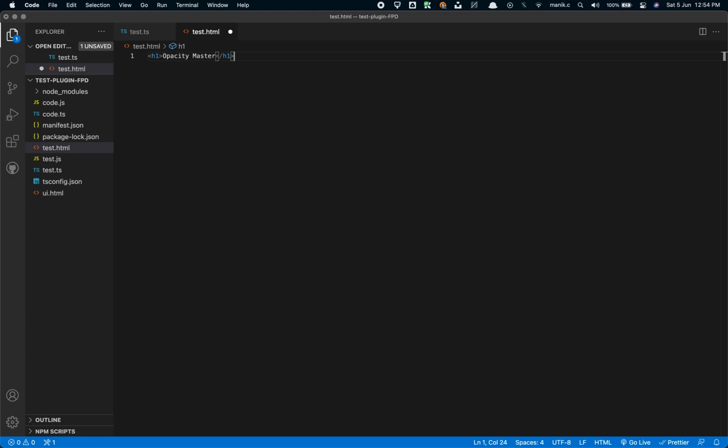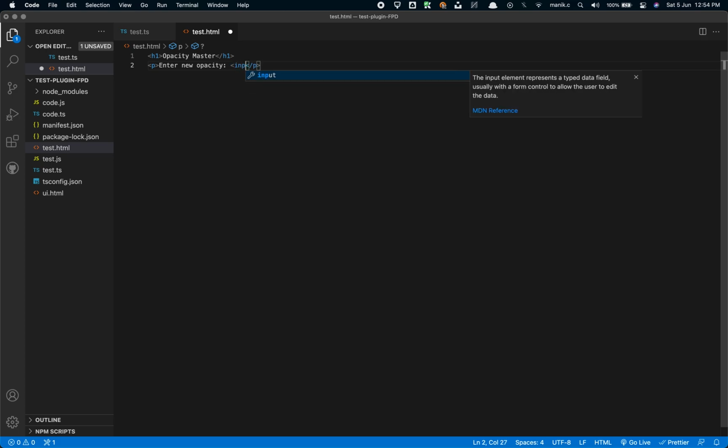It's just a title of your plugin. Feel free to name it anything. And then later I also want to present them with a label where they can provide the input of the opacity which they want to change. So let's say enter new opacity, something like this. And here I can have my input field where I can capture all the input which they are providing.